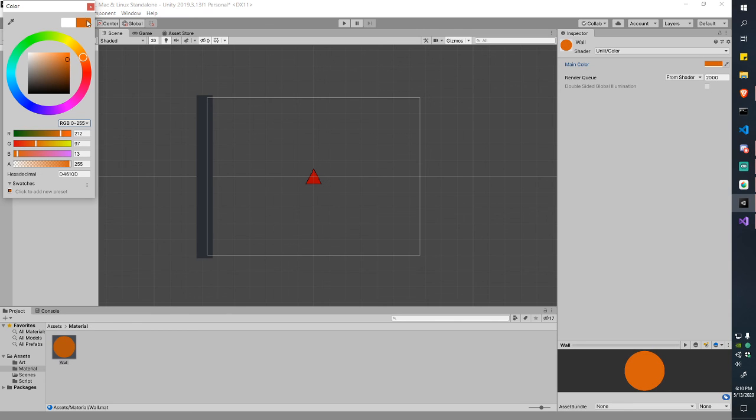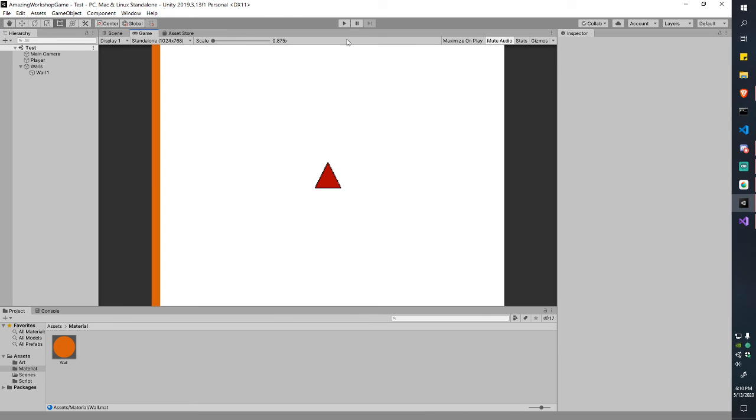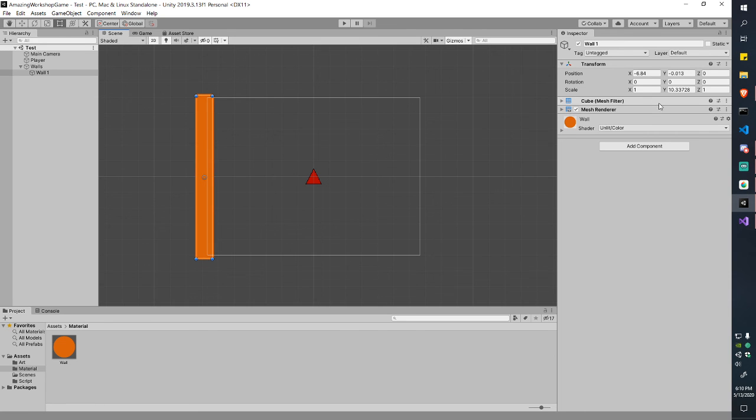I don't know, like this. That's good. And then I can click and drag it there. Boom, apply. So this is our wall. Now you can see it nicely, but as you will notice, we'll still walk through it because there's no collider. Exactly, because we're not telling Unity that it's a thing you can collide with.